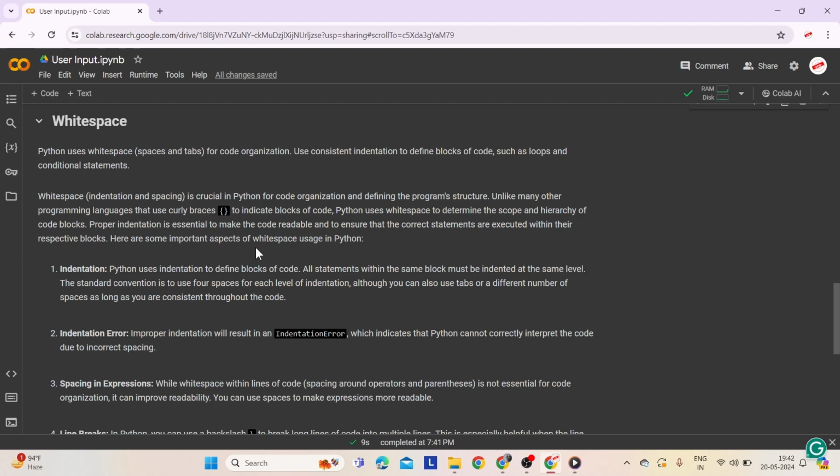Whitespace, indentation and spacing is crucial in Python for defining the program structure. Unlike many other programming languages that use curly braces to indicate blocks of code, Python uses whitespace to determine the scope and hierarchy of code blocks. In Python, proper indentation is essential to make the code readable and to ensure that the correct statements are executed within their respective blocks. Let's now look at important aspects of whitespace usage in Python.